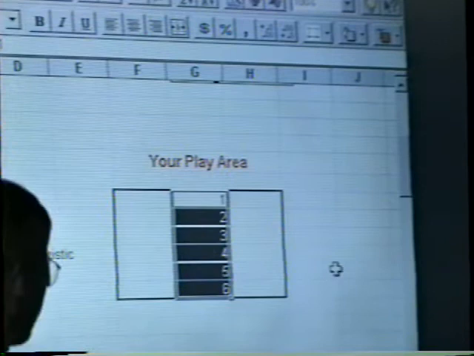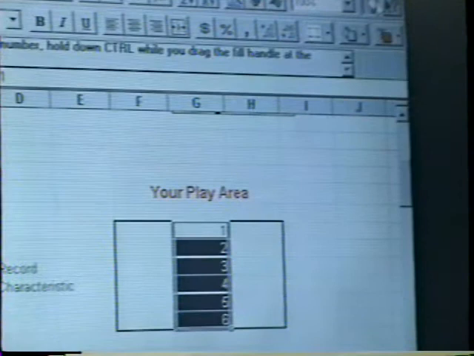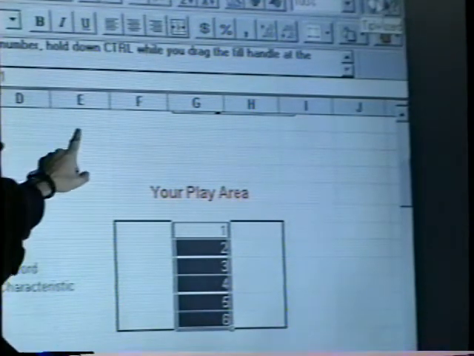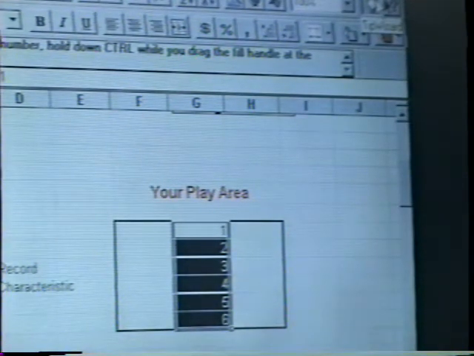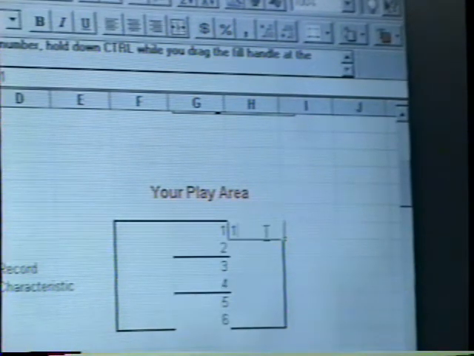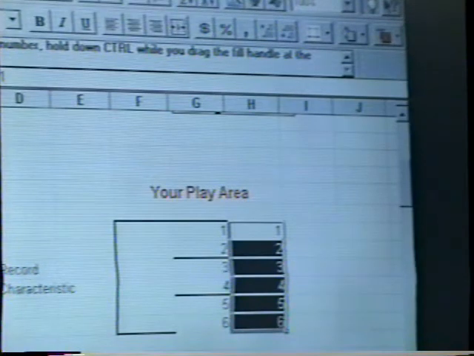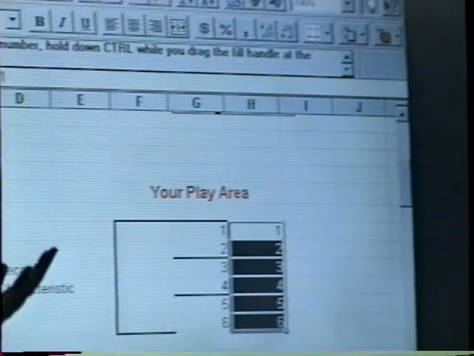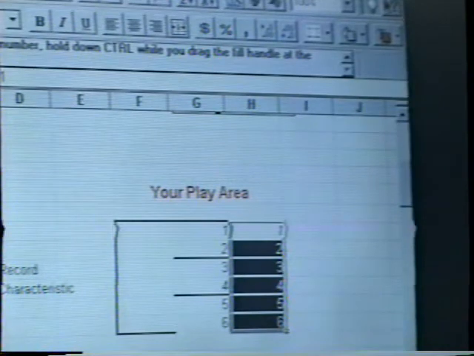Notice at this point, at least on mine, my little yellow light bulb is on. I just clicked the little yellow light bulb that says, to increment a single number, hold down control while you drag the fill handle at the corner of the selection. So if I want to do that, I can put a 1 in there, hold down the control key, get the fill handle, drag it down, and I get 1, 2, 3, 4, 5, 6 with a single number instead of having to do 2. And there is a perfect example where we can get more efficient with the stuff that we did. All right, let's move on.